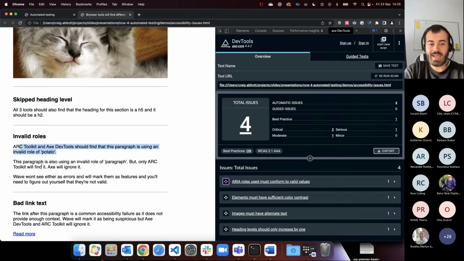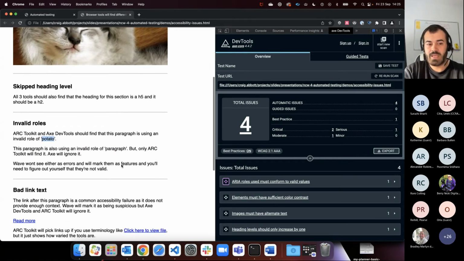So interestingly, Axe has a bug where if you use a role of paragraph on a p tag, it doesn't flag it as an error. It thinks it's fine, when actually that is also an invalid role. But if you put role equals potato, then it finds it. So it's not without its bugs. Role equals paragraph is an invalid value, and Axe didn't find it.